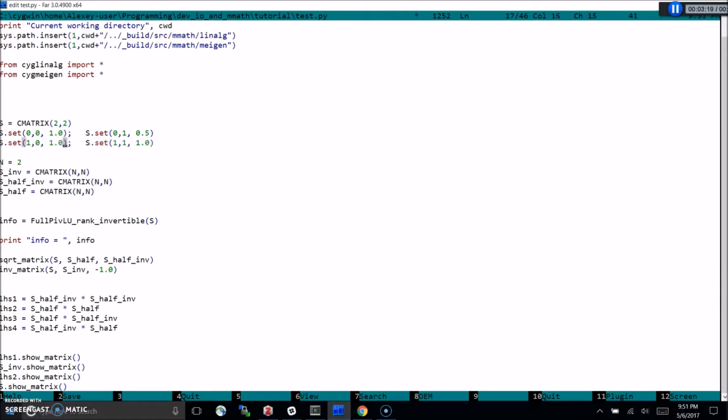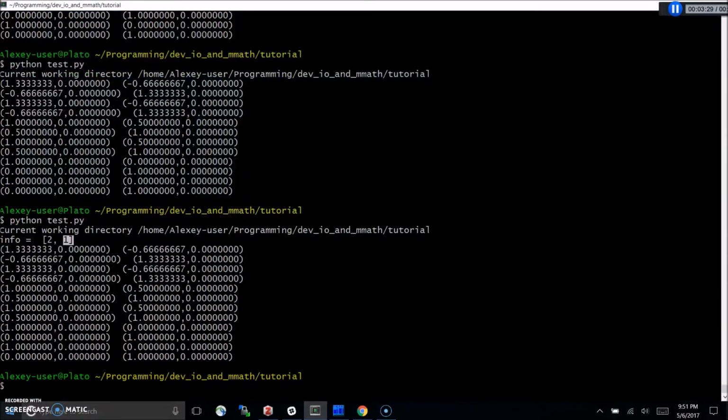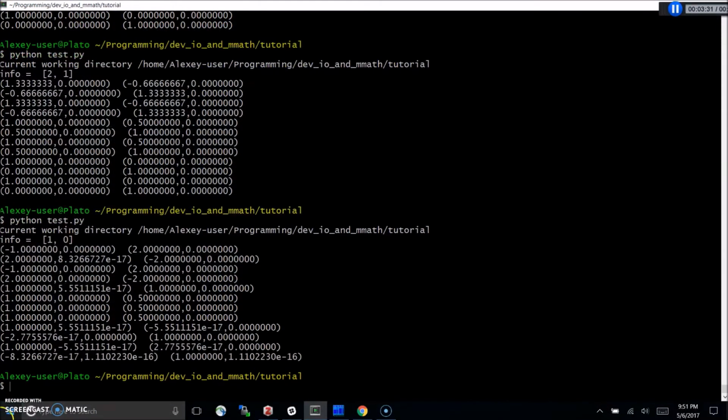But then let's say we do some sort of degenerate matrix, right? When something like that happens, let's see what happens then. This info tells you that the rank of the matrix is 1, and the 0 means it's not invertible. But you can still try computing those things, though not necessarily will they work out.